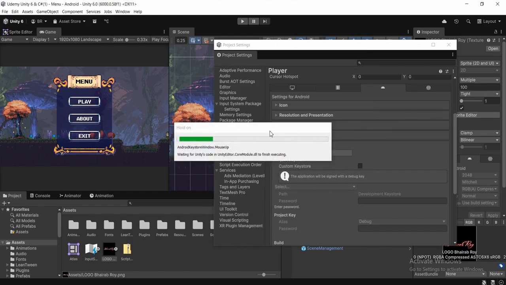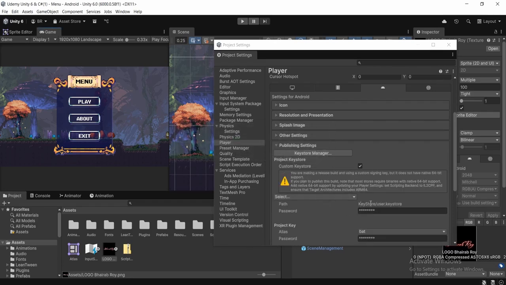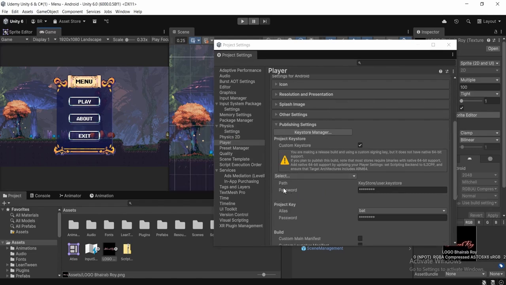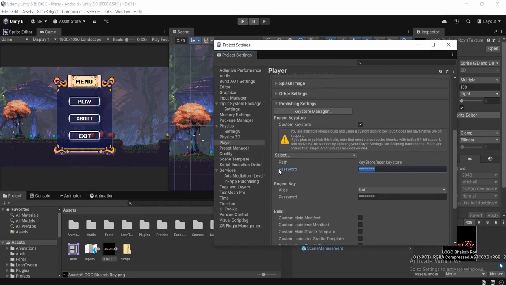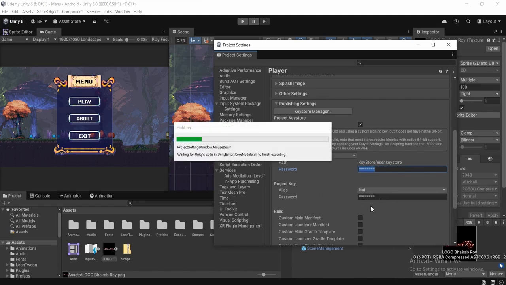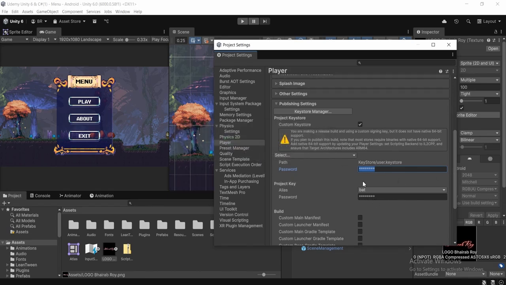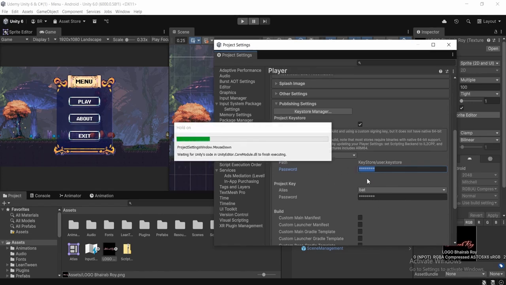And we're going to get a pop-up. Just wait a moment, and we need to enter the password over here. Firstly, we can notice that the password is already provided, and we can see the path is keystore slash user dot keystore, the alias is bat, and we can see the password over here as well. We don't need to, but once we're making it for the second time, we need to provide the password. Basically we need to move over to the keystore folder, and then provide the password.